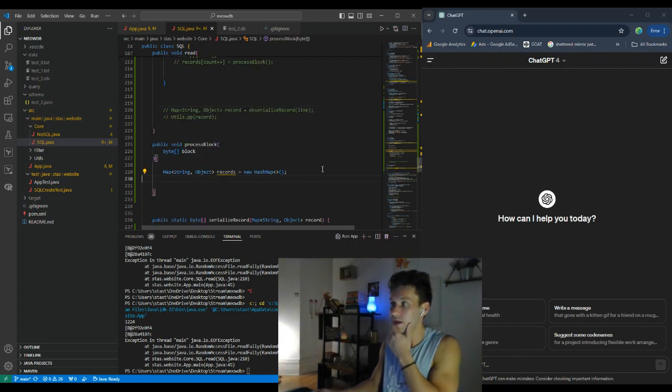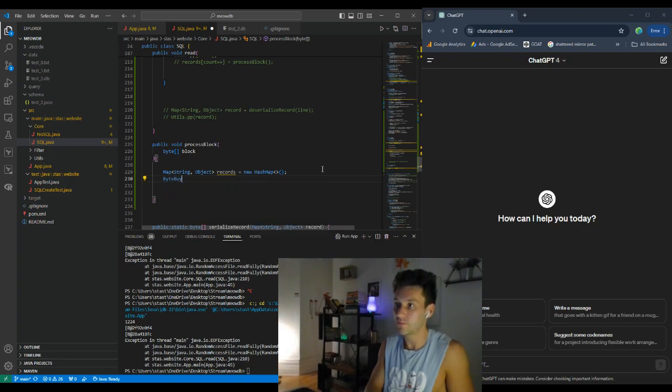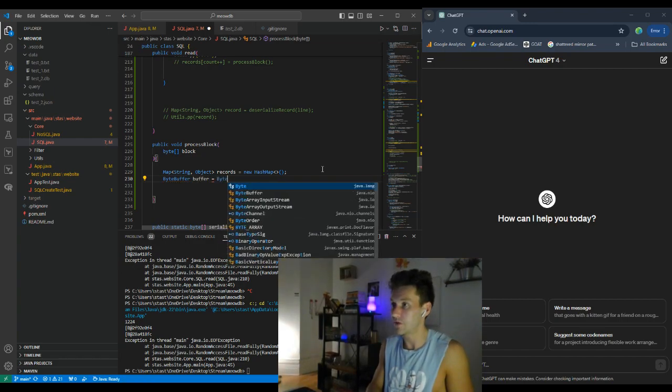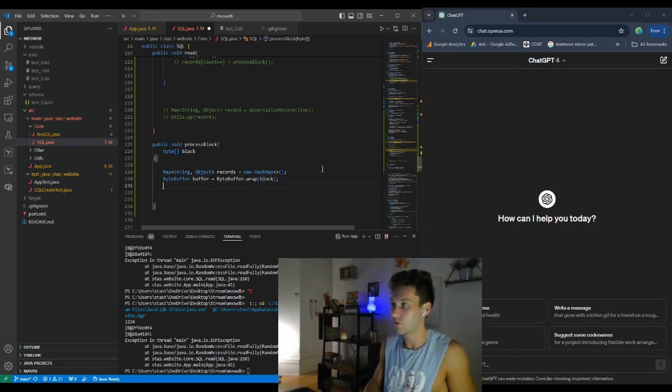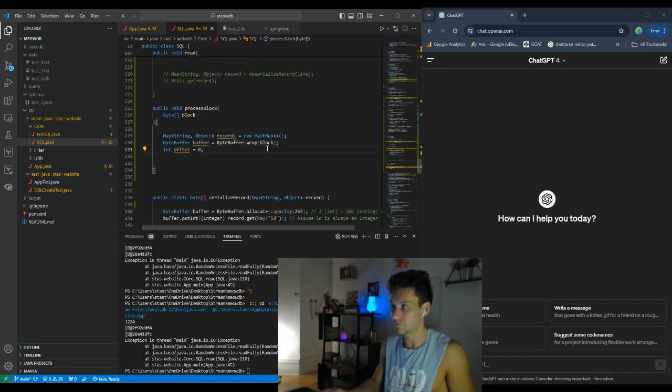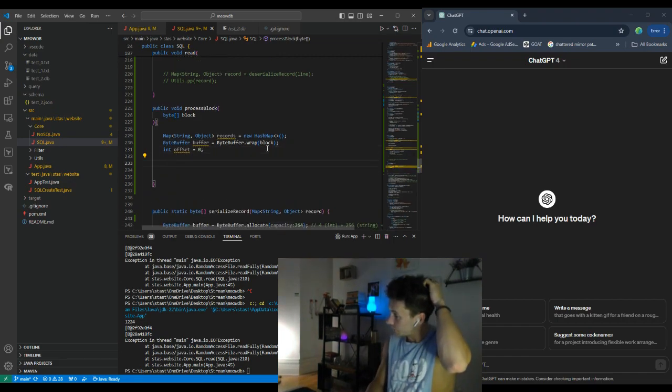Cool. Now we're going to say byte buffer, because we want a buffer. We're going to say our byte buffer equals ByteBuffer dot wrap of the block. We're going to give it an offset of 0 for now. We're going to say while buffer remaining.